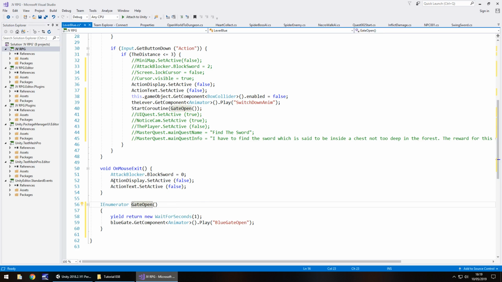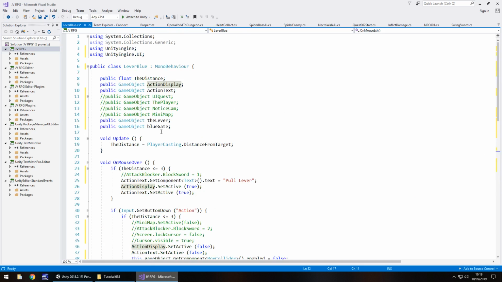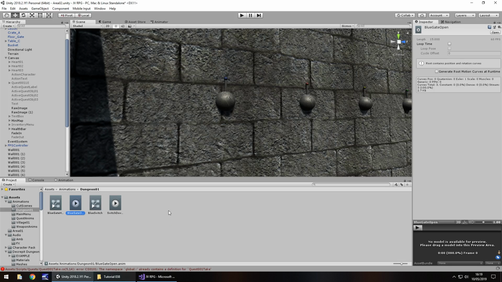And on mouse exit, let's set that back to just having action display and action text as off. So now let's add in our actual sound effects. I'm just going to save that script for now and head back to Unity. Don't worry about the annotations. Once we've confirmed that our script works as intended, we will indeed get rid of all the excess code.